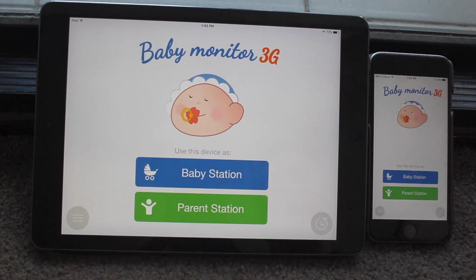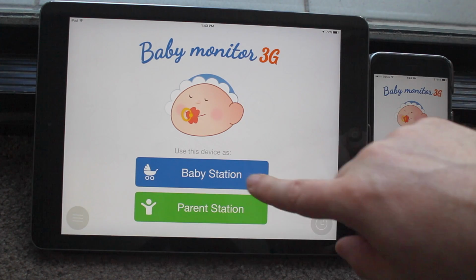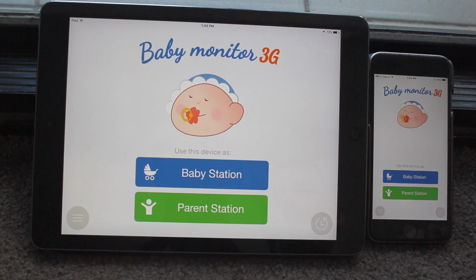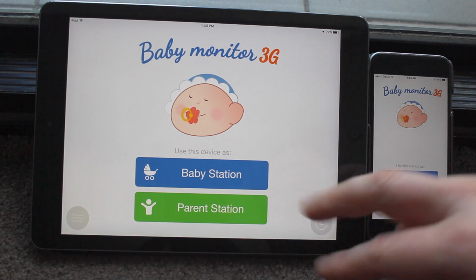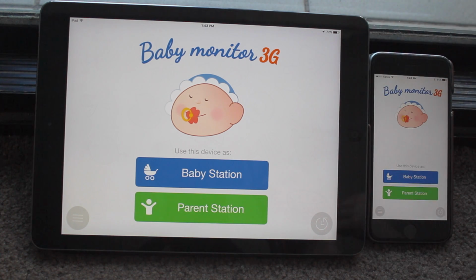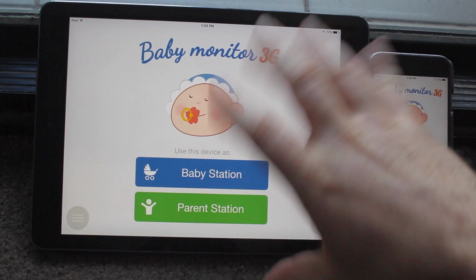Once the apps are open, you're presented with the main screen and two options here: baby station and parent station. You can use this for two devices. You're going to set one device as a baby station, one device as a parent station. Your baby station is the device that's going to be facing your baby. You could set that as your iPhone or your iPad. The parent station is the one you're going to be using to monitor your baby. So let's set the parent station as my iPad.